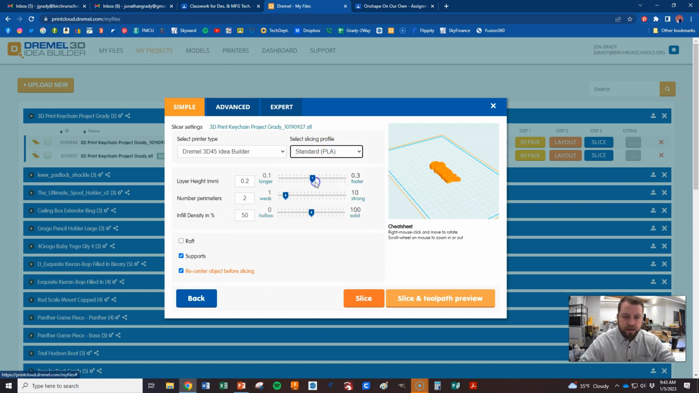So we'll go standard, and our infill can go all the way down to 20. Oops. There we go. So this is exactly what you want. Take note of this. Standard, and then we're going to go 0.2, which is already set, 2 perimeter walls, which was already set, and then we're going to go infill density of 20. We don't need to have raft on there. Supports are good. Recentering object before slicing, you can leave that on because you probably already centered it. If for some reason you want it off, you can uncheck that one. But this is what we want to do.